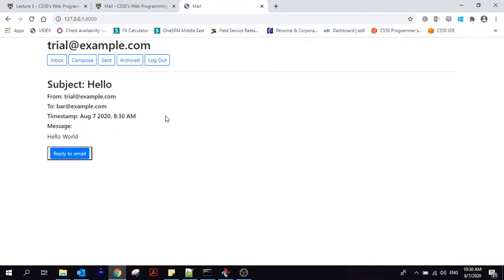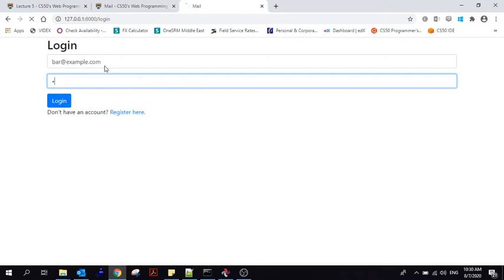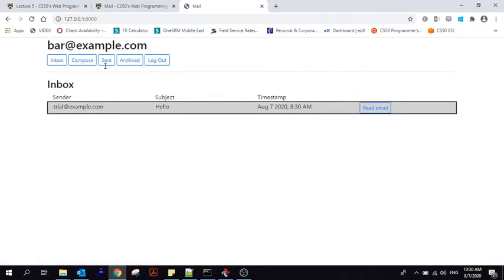So if I read this email, I have the option to reply to this email, but that's it. Okay, now let's log out and log in with the email that I just used. Once I log in, this is the email that I just sent from my other mailbox. It's in a gray background.